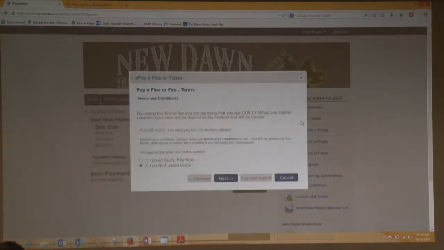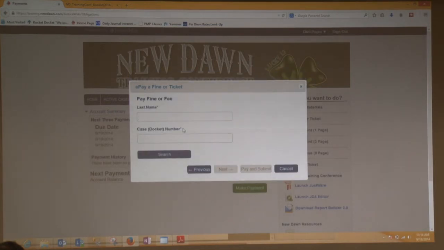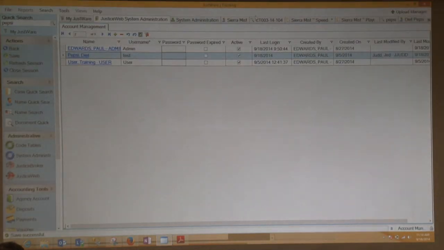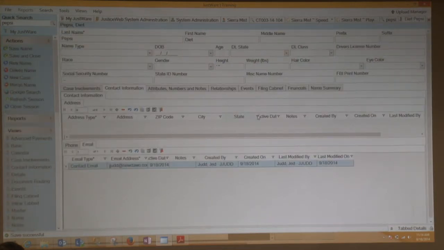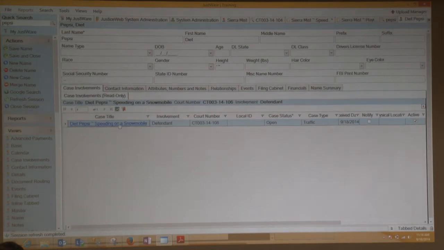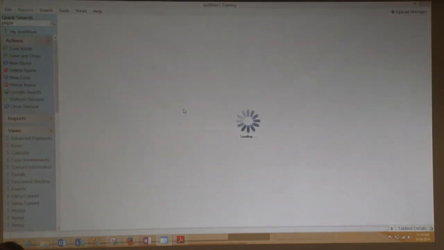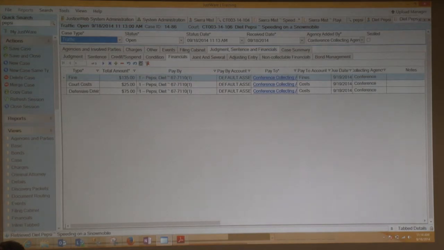What if I went out here and I did a search and I said, hey, I'm paying my traffic ticket for Pepsi. And I know the court number because hopefully it was emailed to me. Let's see, Pepsi, find this guy, find my case. Case is sitting here. I'd switch right back and go with financials. We're in 510. There's my obligations that I've got to pay, right?